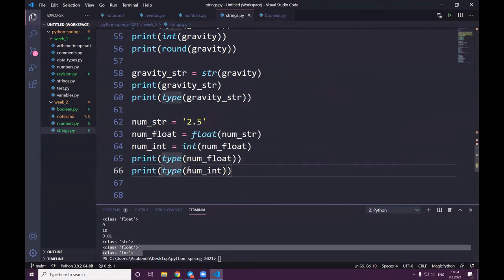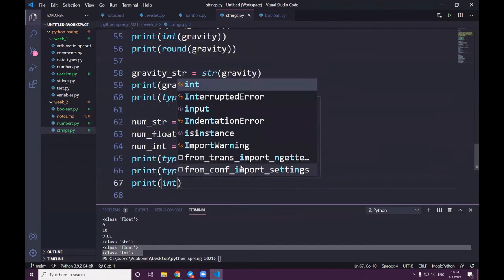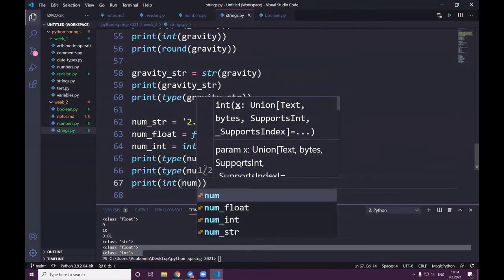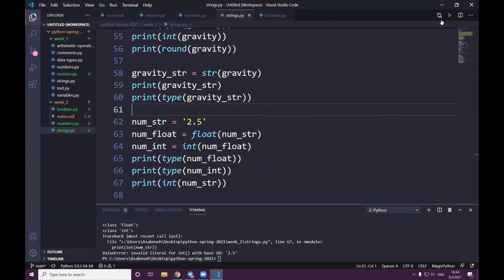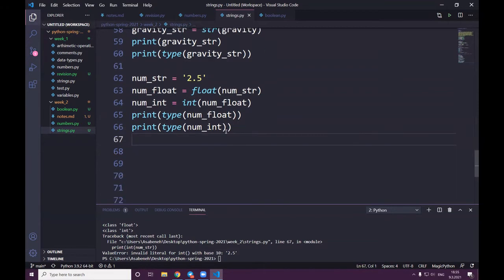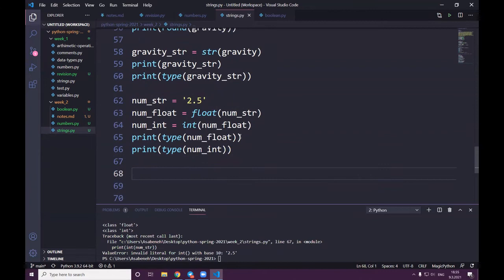So maybe at this stage, if you try to directly change this to int, it might not work. Let's try. That's what we tried maybe. Print int of num string. Yeah, as you can see, this is what you tried. So you don't have to share with me. I know the problem and we solved it. Yes, great. So now we did the casting.